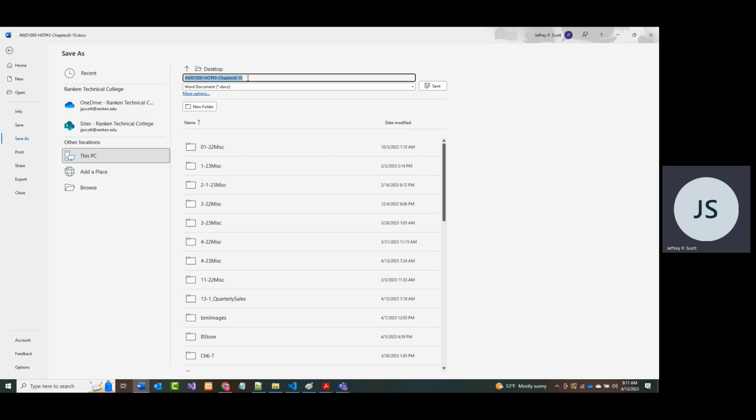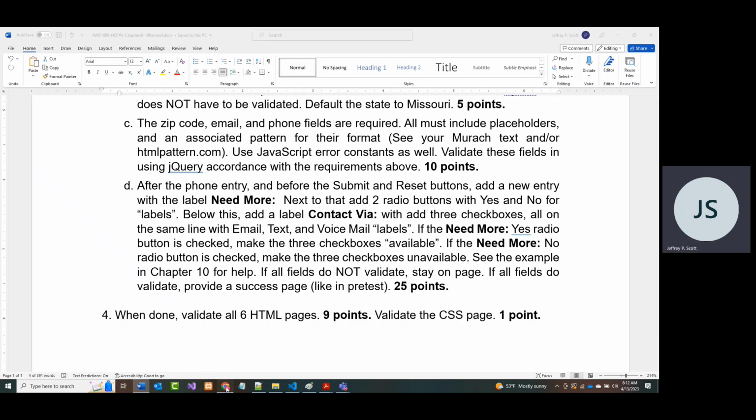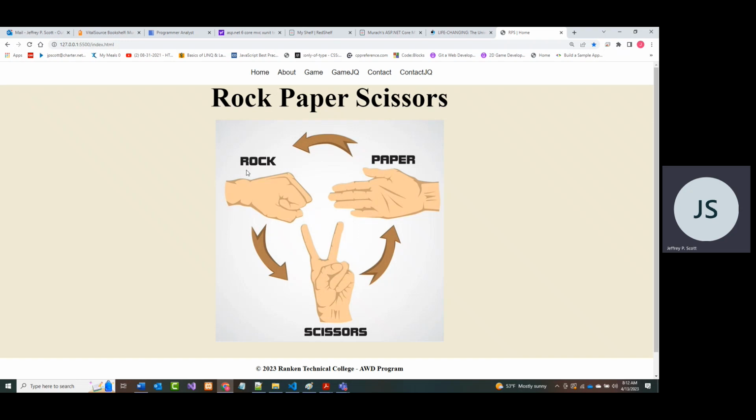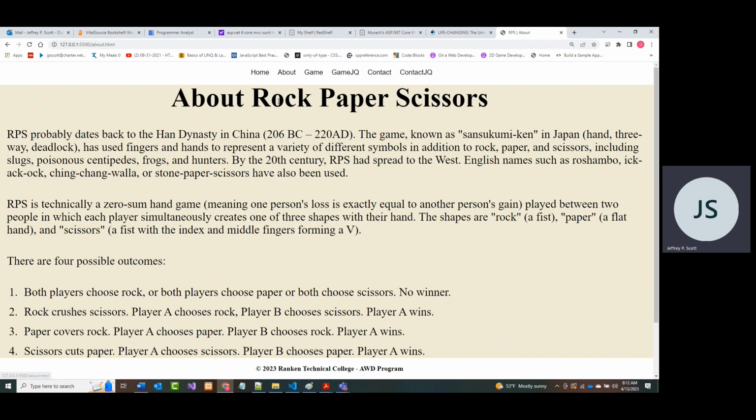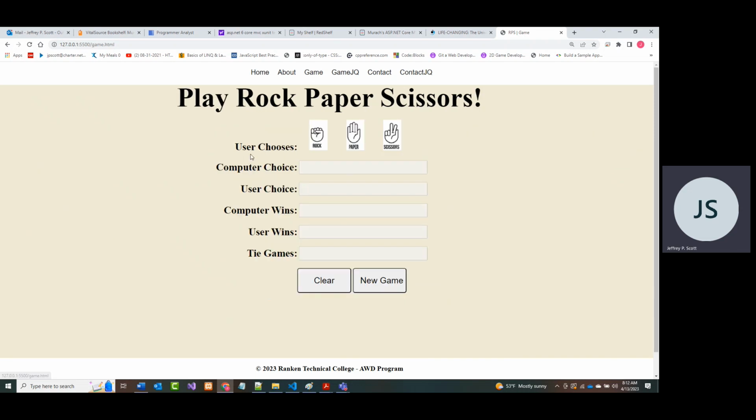I'm going to call this revised. All right, so to show you what this should look like then, here it is. So the home page does not change. The about page does not change. The game page does not change. You'll notice on my game page, these are image buttons. And here's the game page jQuery.